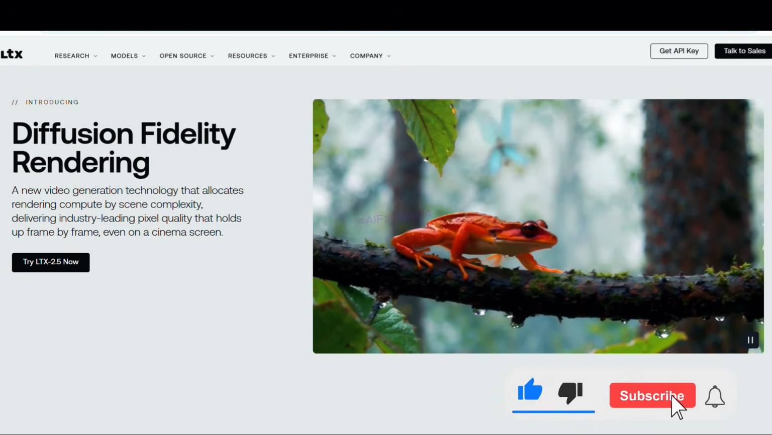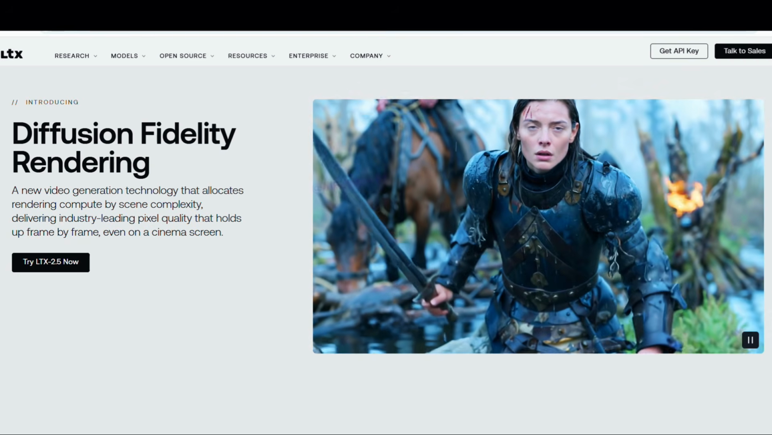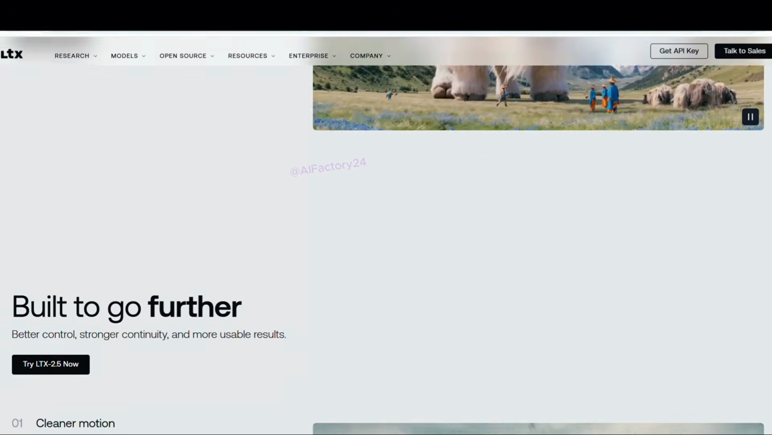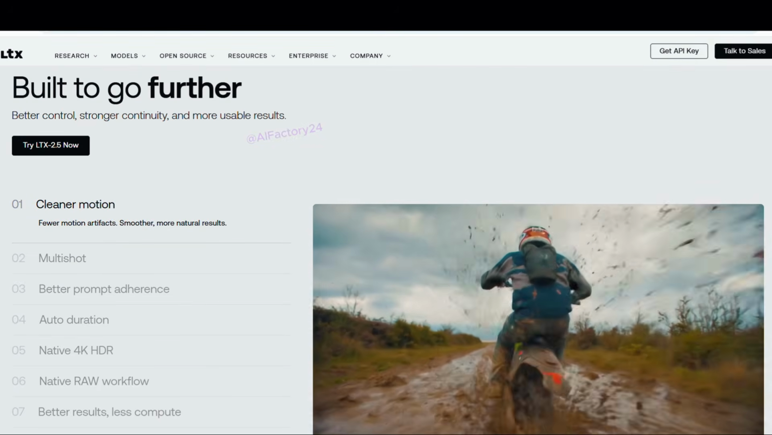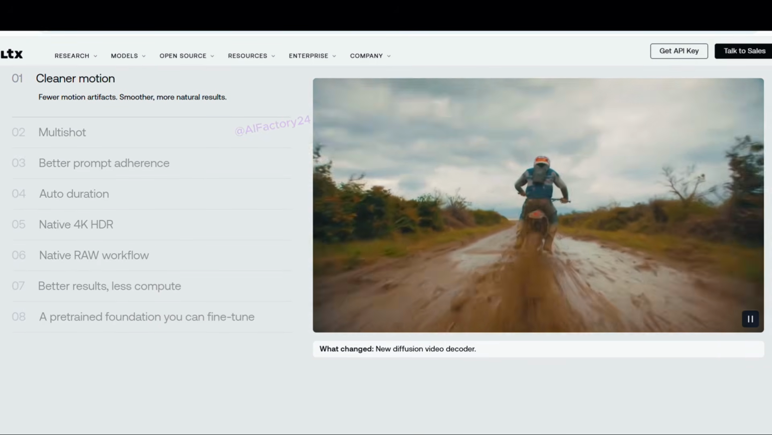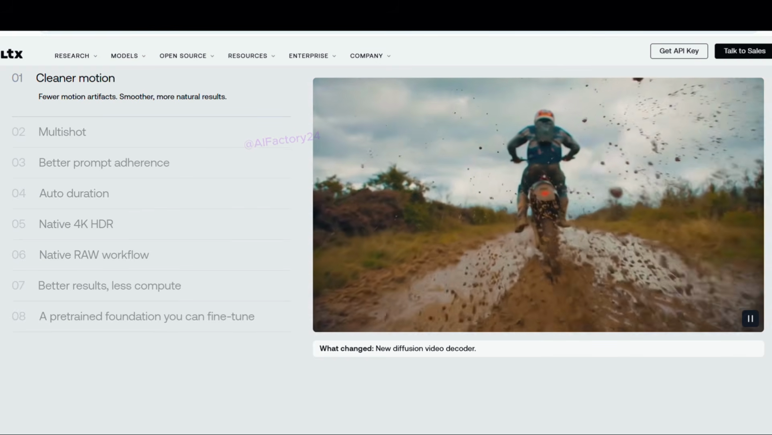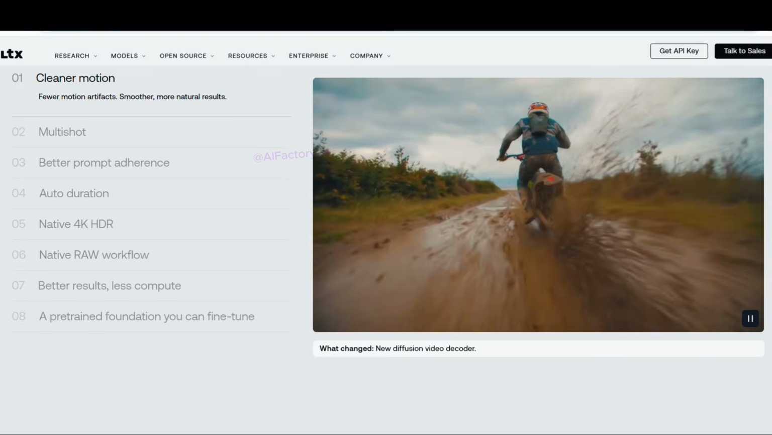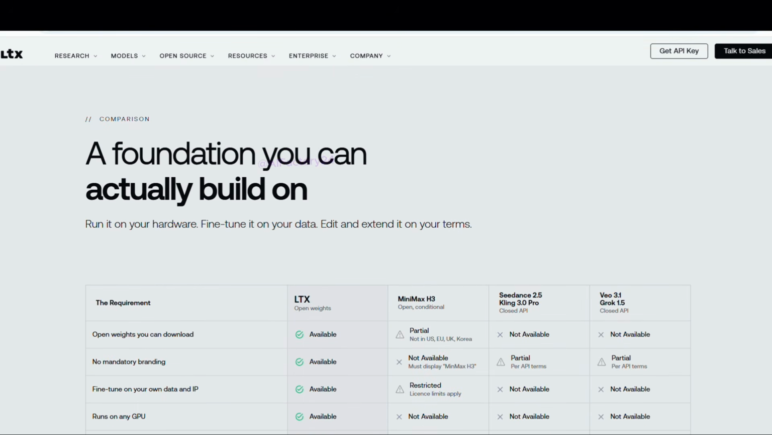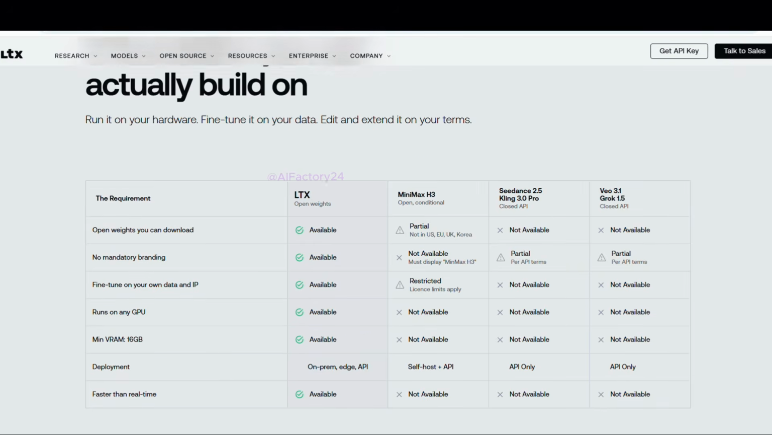It now supports native multi-shot scenes, meaning you can generate multiple connected shots in one pass, keeping characters, lighting, environments, and even voice consistent across cuts. This is something no other open-weights model has done at this level. You also get stronger prompt understanding thanks to the new Gemma 4 12B text encoder, automatic clip duration, beat-precise video editing, and full 4K HDR plus RAW workflows for professional finishing.